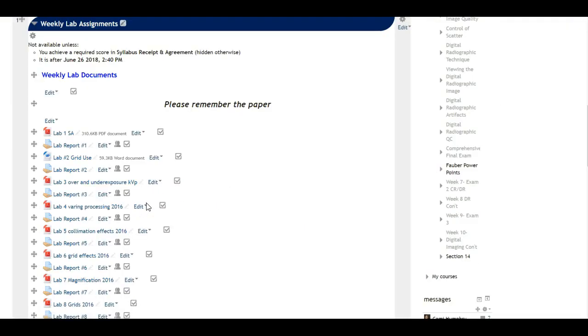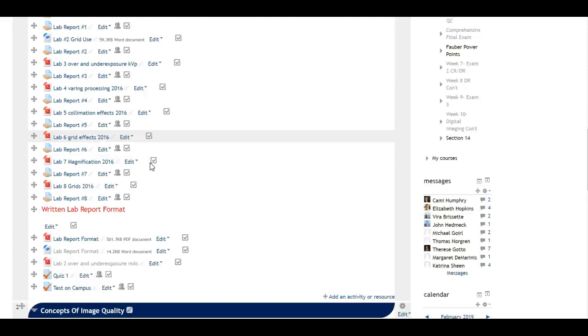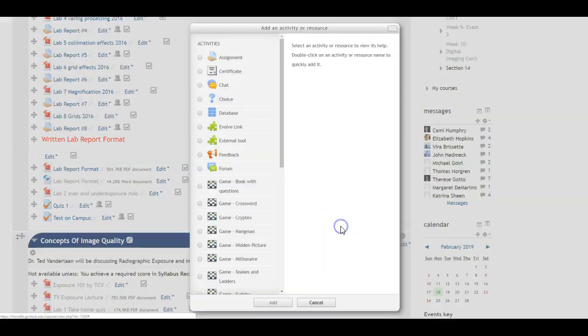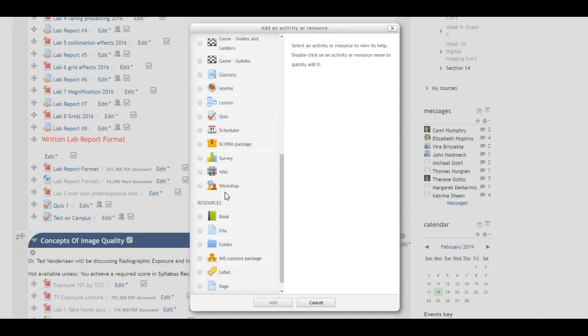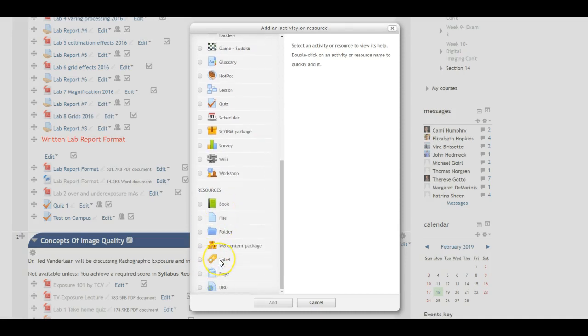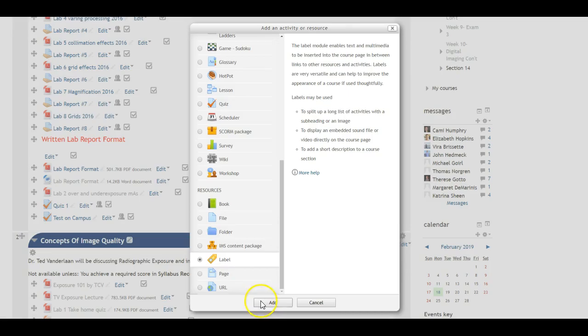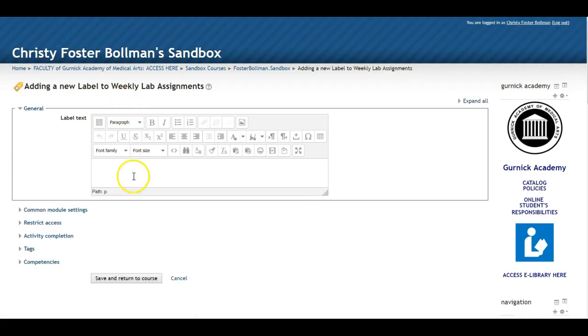Okay, so we've got our restrictions done, and we want to add a label. I just did this in a class earlier today for students who did not do well. I just gave them a little note of encouragement. So if you go under and you want to add something, you can see label right here. So we're adding a label, and what this is going to do is just give a bold banner for the students to see.